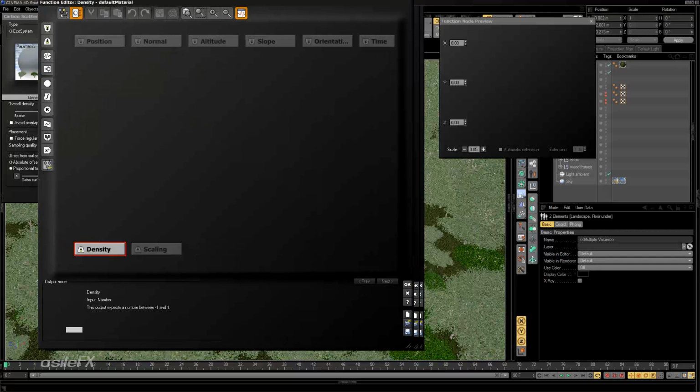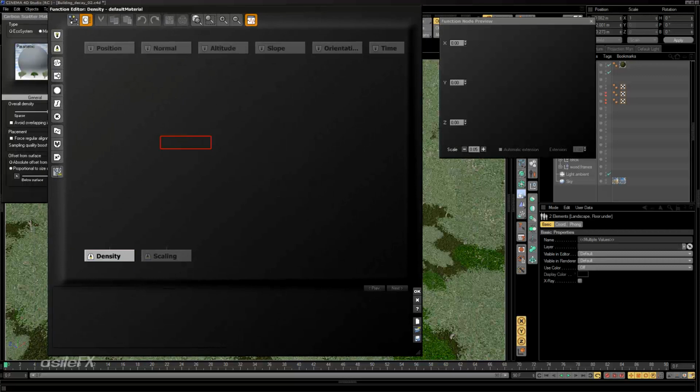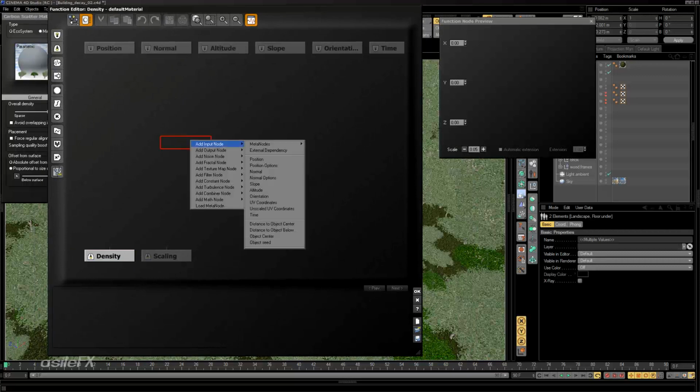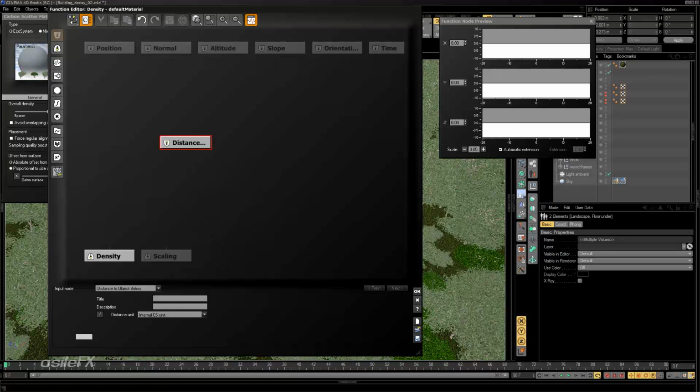We're going to edit the function, and what we want to do is right click, add an input node, and we're going to choose the distance to the object below. We're going to set our distance unit to meters.